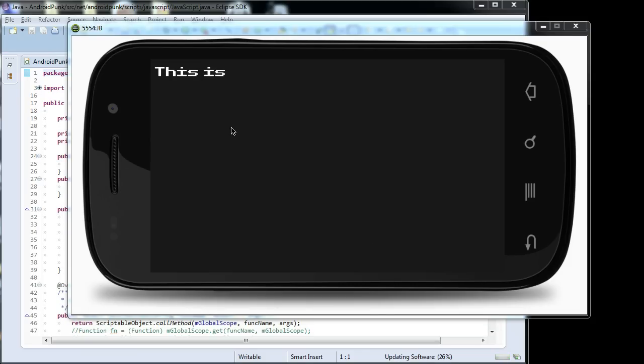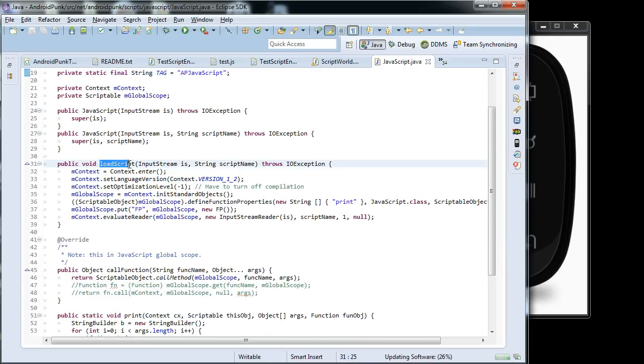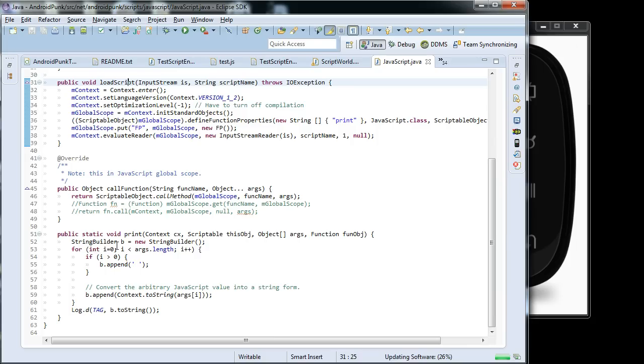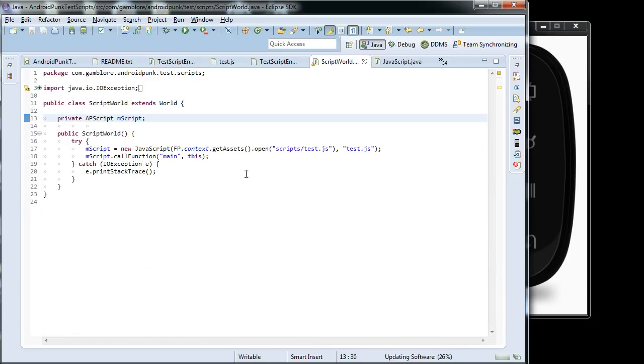This is running in AndroidPunk. It is actually being called from a JavaScript for its update function. So with JavaScript, you load a script and then you can call functions in it. I have my test world here, which just loads up this script and calls a main.